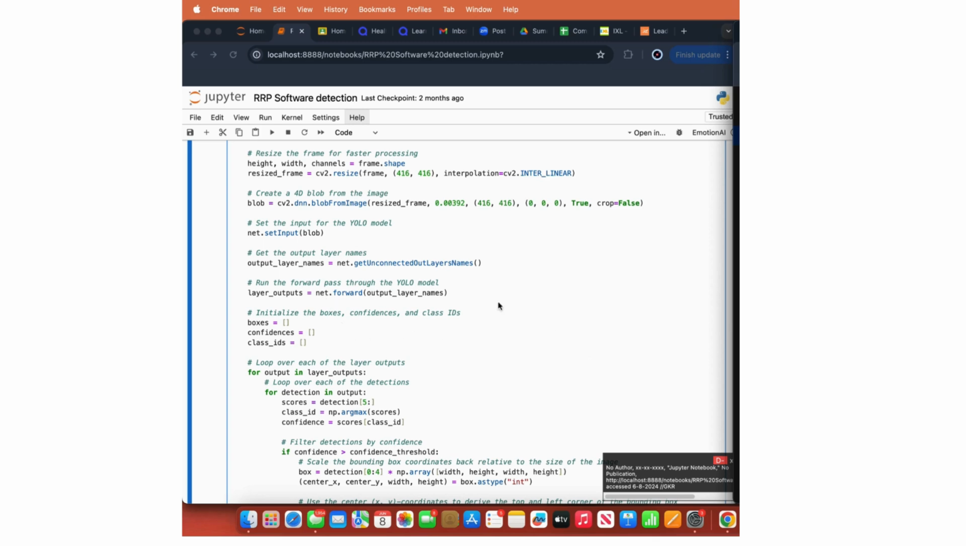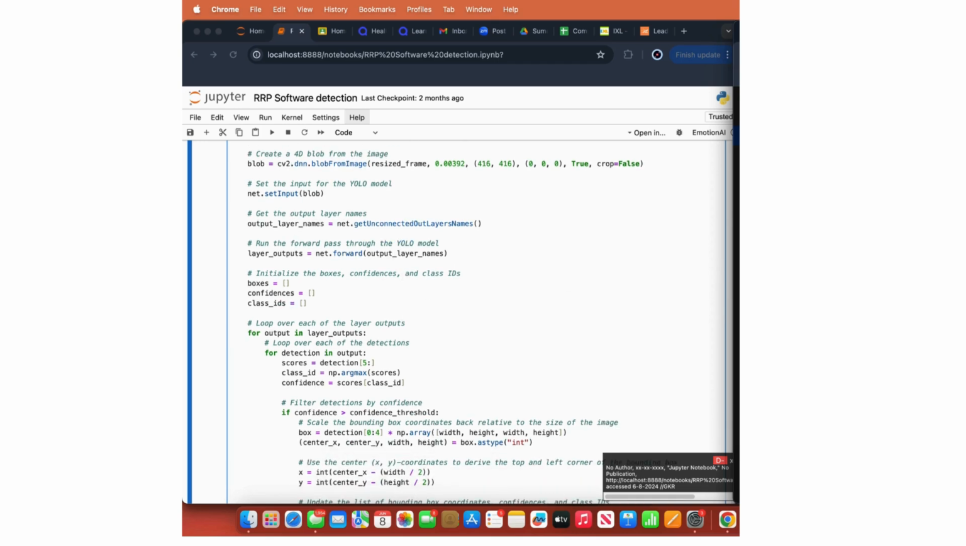Then getting output layer names, this line retrieves the names of the output layers from the YOLO model. These layers will contain device information. The forward pass, so basically this line performs a forward pass through the YOLO model. During this pass, the model processes the input blob and generates the detections based on the trained weights and configuration. These results are then stored in a list named layer outputs.